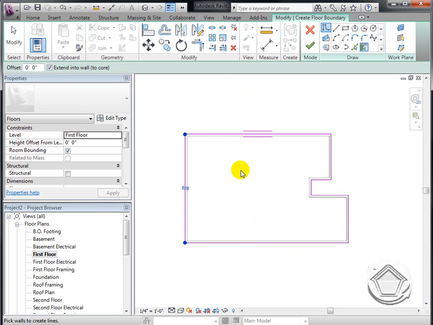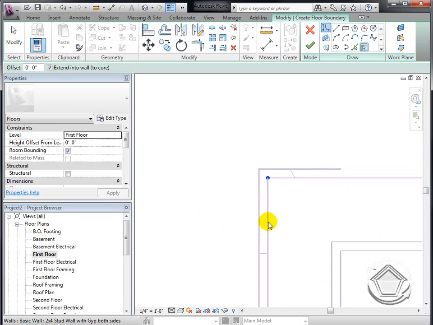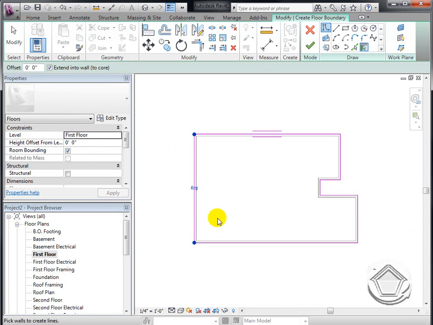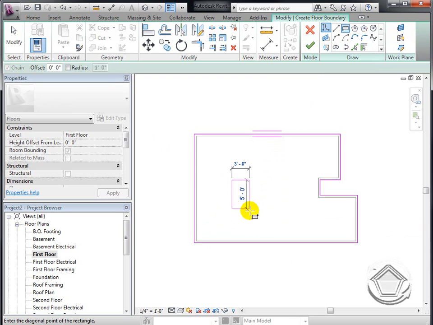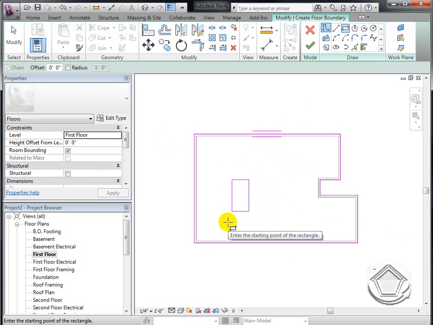notice that a floor line is placed. If I zoom in on that, I can see that it went to the core of the wall, which is the stud. And that's typically where I would want my slab to be poured. So after I have the wall laid out, if there's an opening in the wall, I can grab this rectangle tool and draw an opening. Maybe that's for a stairwell to go down to a basement.